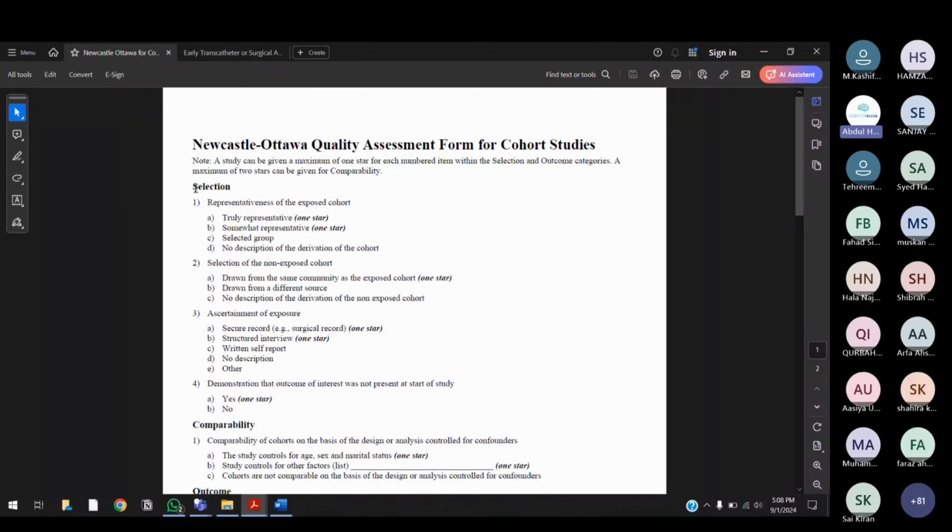So at one time, in the selection domain, for the 4 questions in the selection domain, you will select one option in one question. Okay? Whichever option you are selecting, if 1 star is written in front of that option, then you will give that question 1 star for that study. Okay? The answer to each question will be available in the manuscript in the method section.